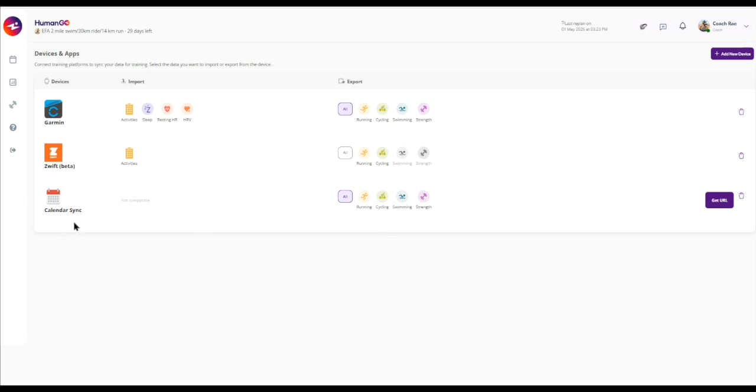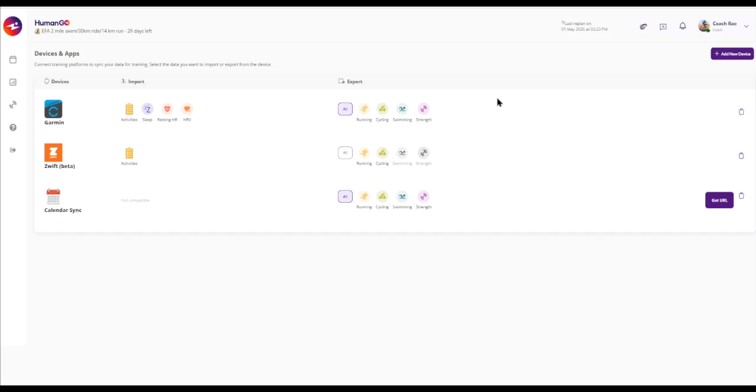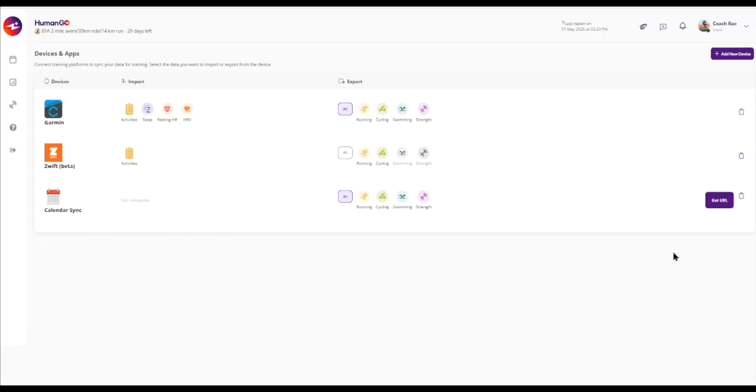You can also see here, this is where I have my calendar sync. I got that by going to calendar sync here and adding that to my account. And if I want to get the URL to sync my calendar, all I have to do is select that, copy and paste that into my browser.